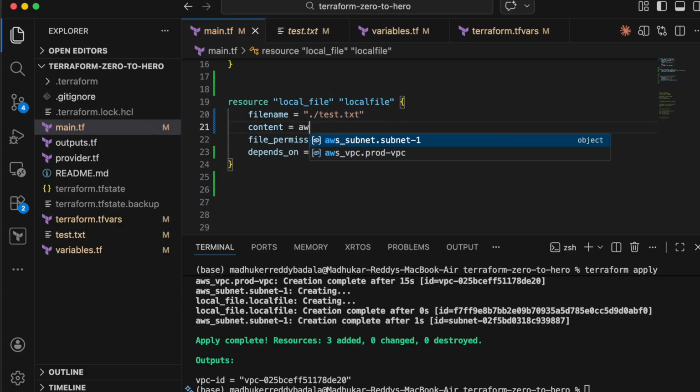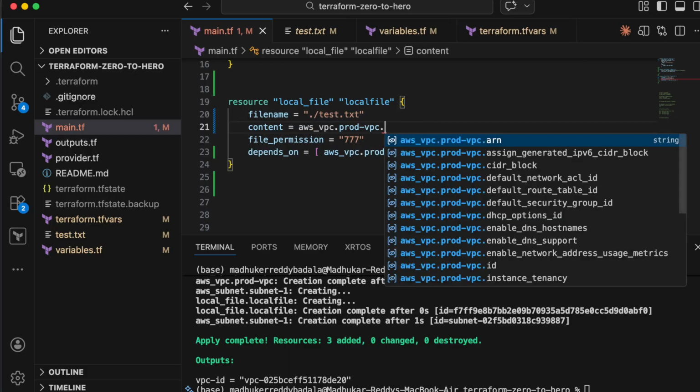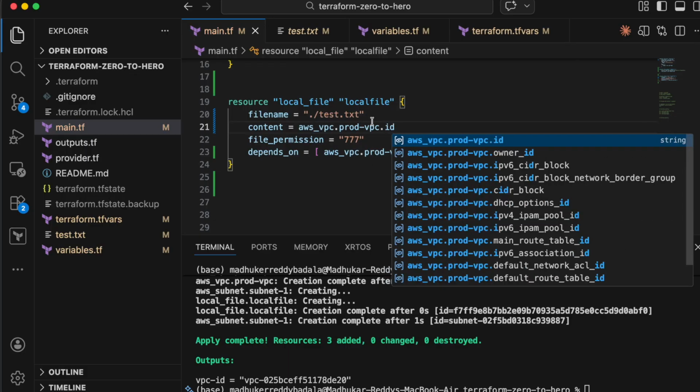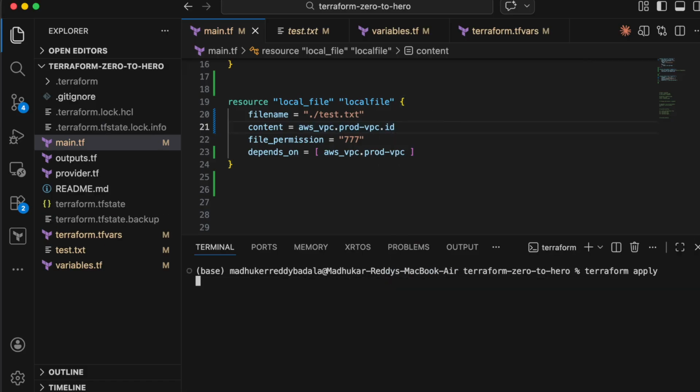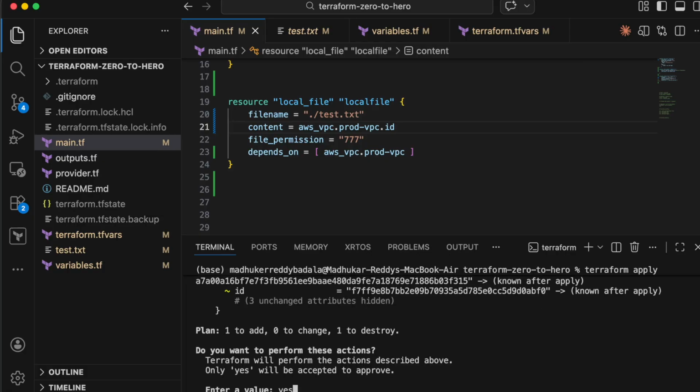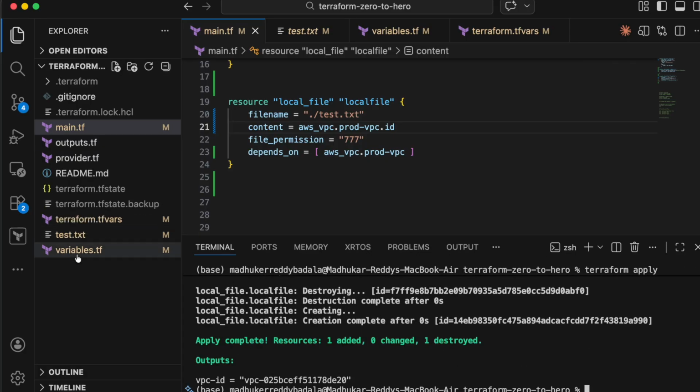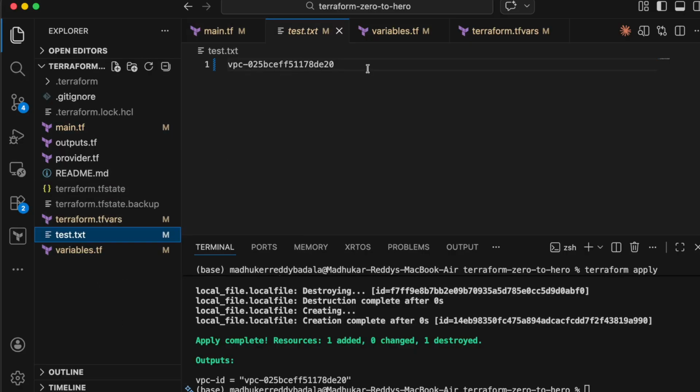Instead of hello, if I want to put the VPC ID inside this file content, what I can do is use aws_vpc.prod-vpc.id. This is what we call a reference expression. If you run it, then press yes, in test.txt you can see the VPC ID.